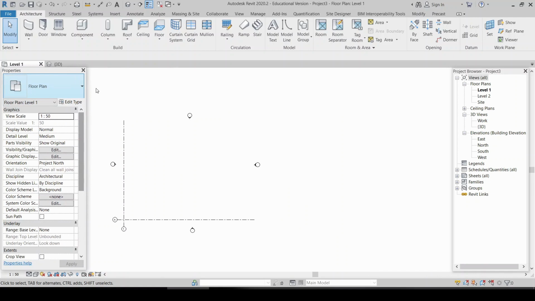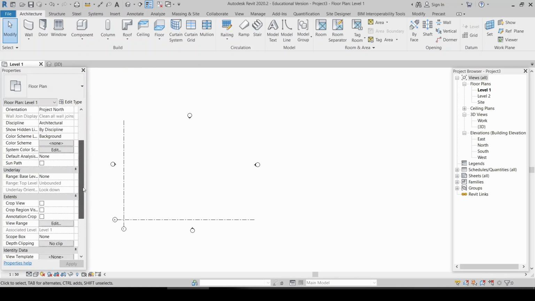So if we start with the properties box, this box gives us all the information about the view we're in or the object that we have selected. By default at the moment we've got no object selected within Revit, so it's telling me the information about the view that I'm in. According to the tab at the top, I'm in a level 1 floor plan, and this is giving me the properties for that view. It's telling me we've got a scale of 1 to 50 and all the other information that relates to the way the view looks at the moment.